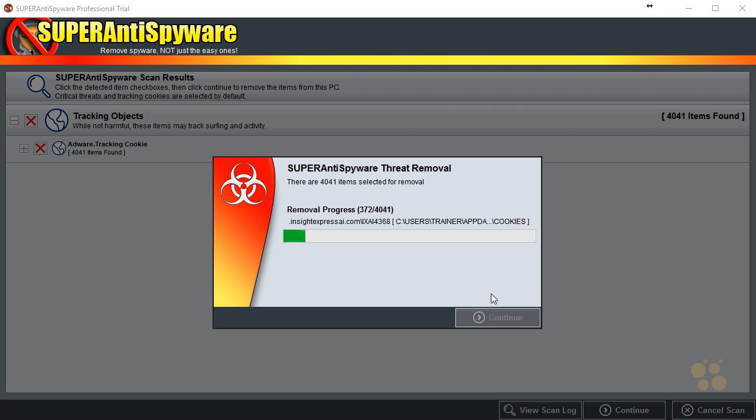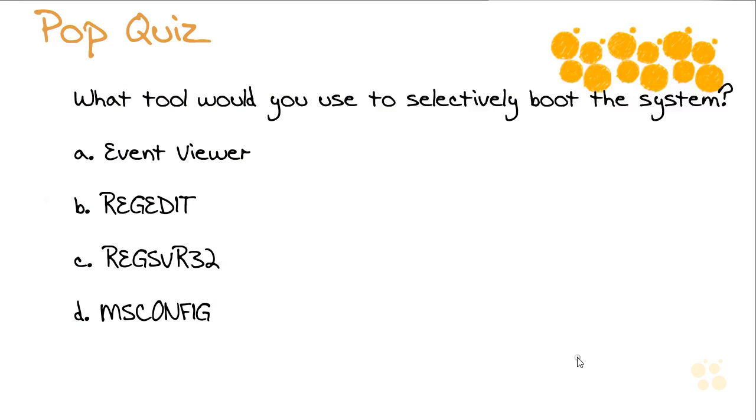So it's a decent product for you to use in your arsenal of tools that we looked at in this nugget. Well, you always comment that you love the pop quizzes, so let's do a pop quiz. What tool would you use to selectively boot the system? Would that be Event Viewer? Would it be regedit? Would it be regsvr32, or would it be msconfig?